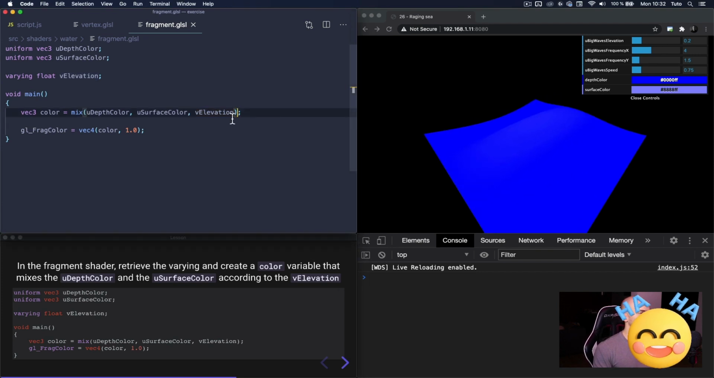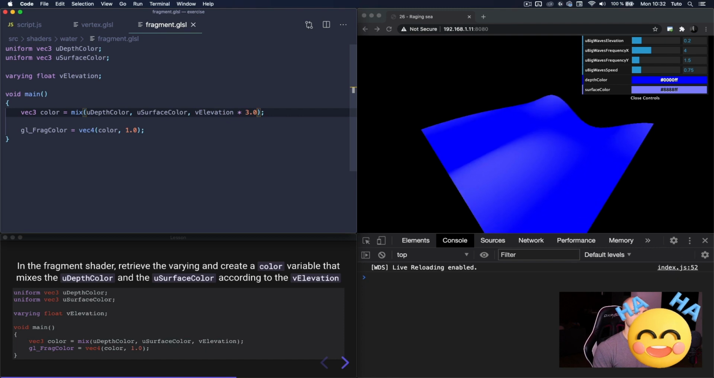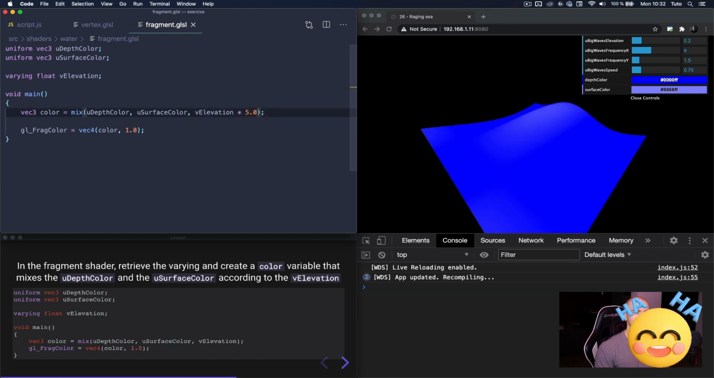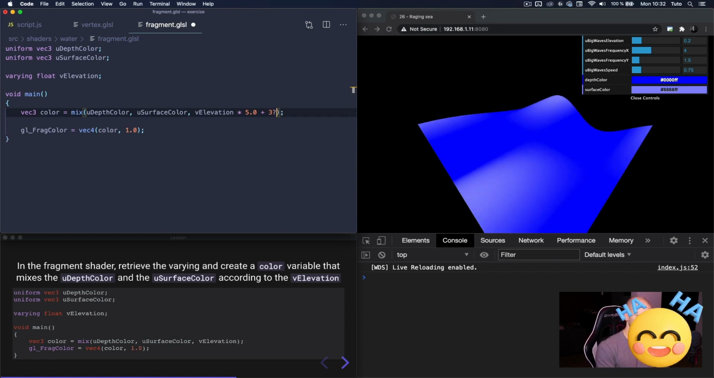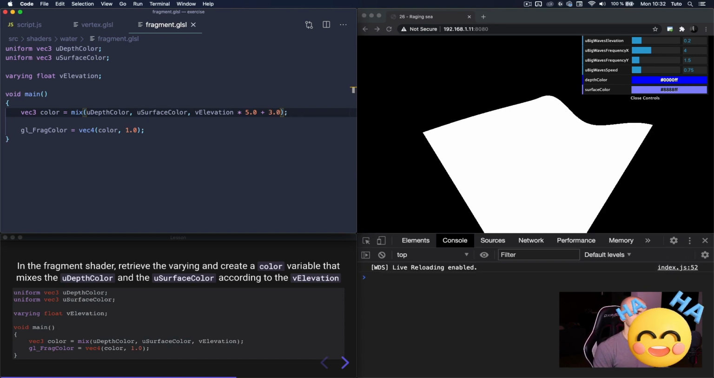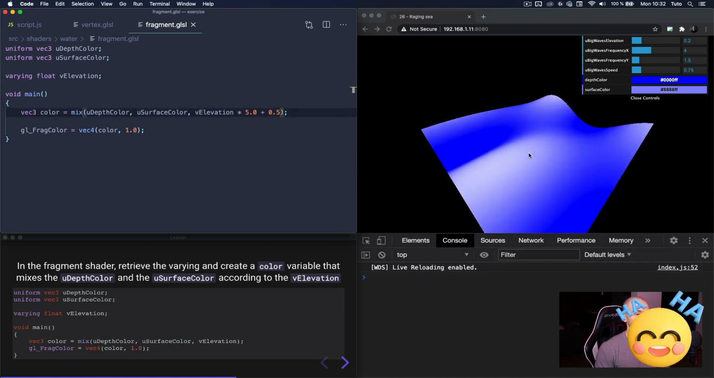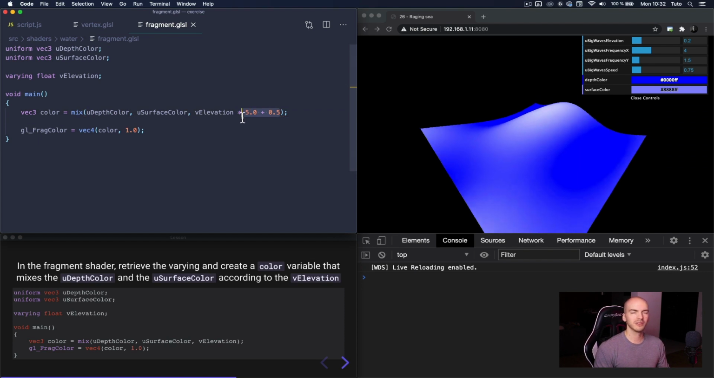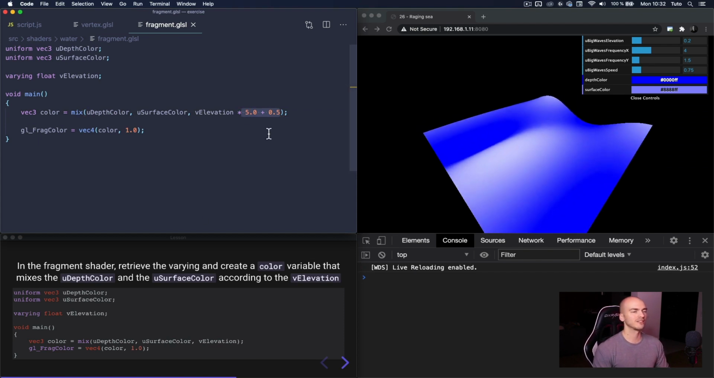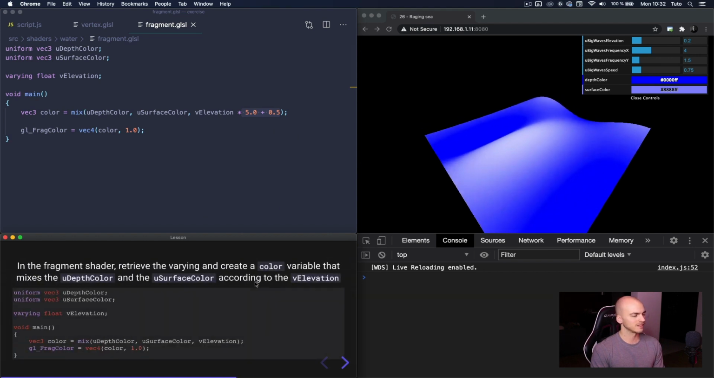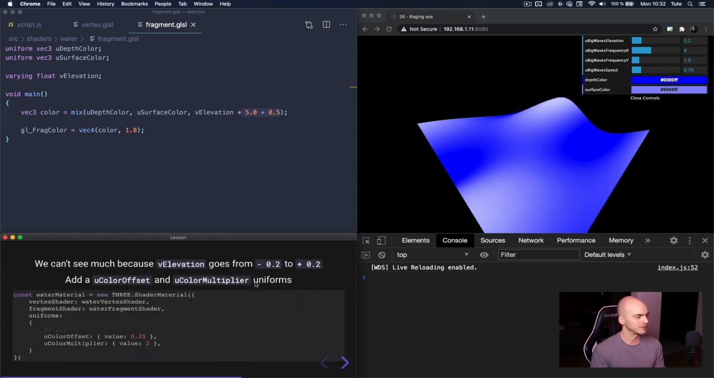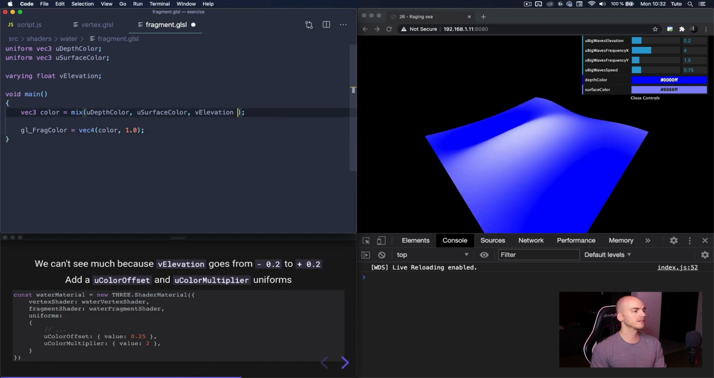Maybe we can do something like multiply by, I don't know, 3 maybe. Alright, looking better, maybe 4, 5, something like that. And then we can offset it like plus, I don't know, 3.0. Oh, that's too much. Maybe 0.5. Yeah, that's better. It's hard to find the perfect value. What we are going to do is add uniforms and add those uniforms to that GUI. As always, it takes time, but this is the perfect way to find the right value. So let's go. I will remove it.